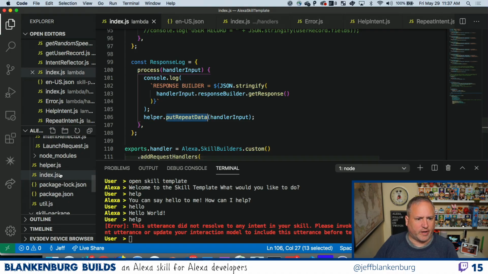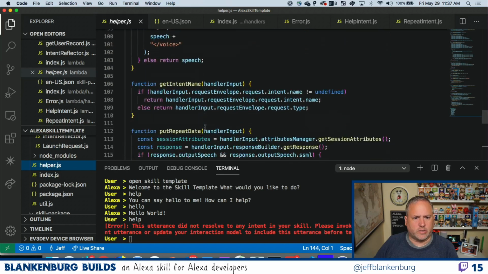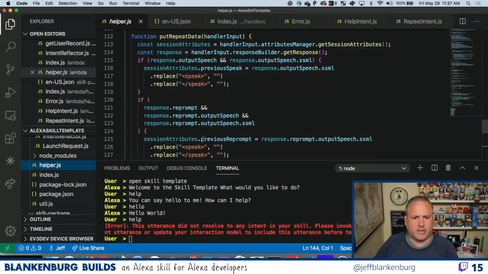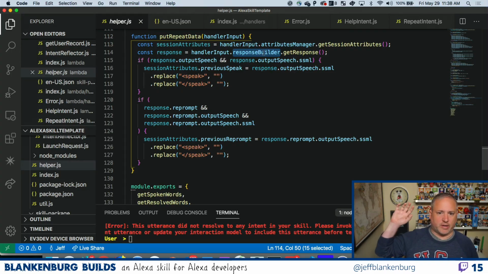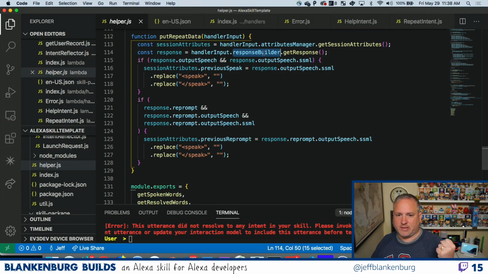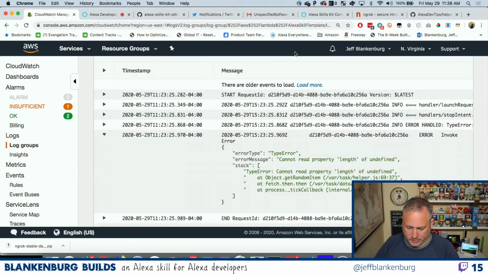So if we look at my helper file, I have a function somewhere called putRepeatData. And it's a little bit bigger, but let me show what it does here. So the first thing I do, obviously, grab session attributes. Then I call out to response builder, and I get the response. So this is actually the same thing that I call when I want to pass it back to Alexa. The difference is I'm not returning it. So I grab that value, and I get to see everything that's in the response. And I can look at what the output speech of the SSML is, and I'm going to unwrap it with these speak tags. So let me show you what this looks like in the logs.